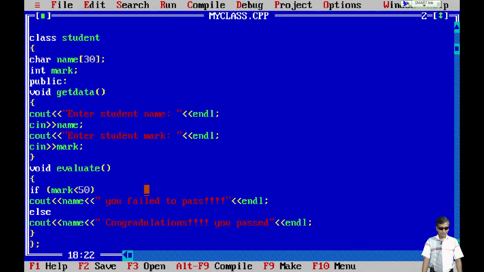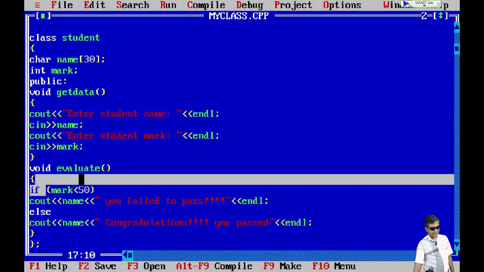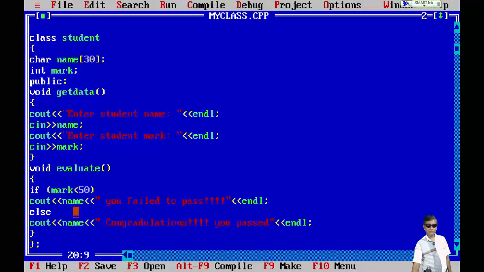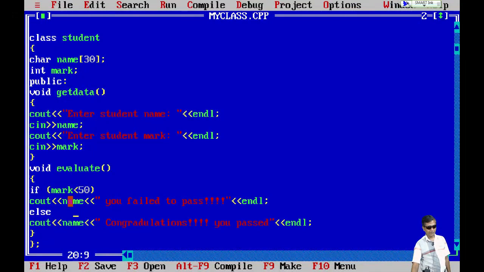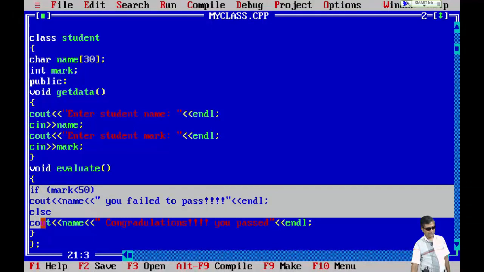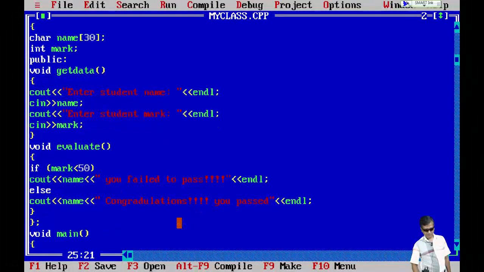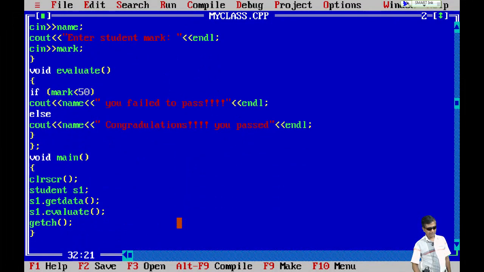The intention of this class is to just get the values for the data members and say whether a student has passed or failed. The condition is here: if the mark is less than 50, the student has failed. If the mark is greater than or equal to 50, the student passes. For that, the logic, the code, I have written it here in the evaluate method.